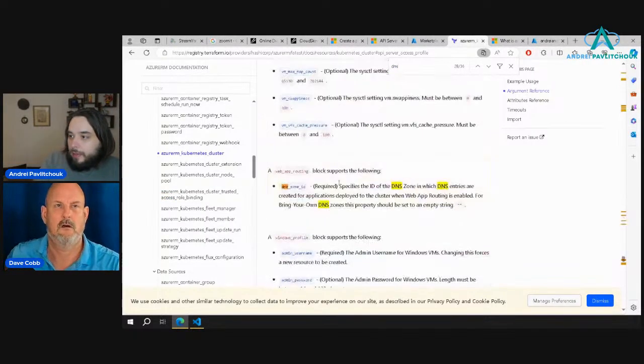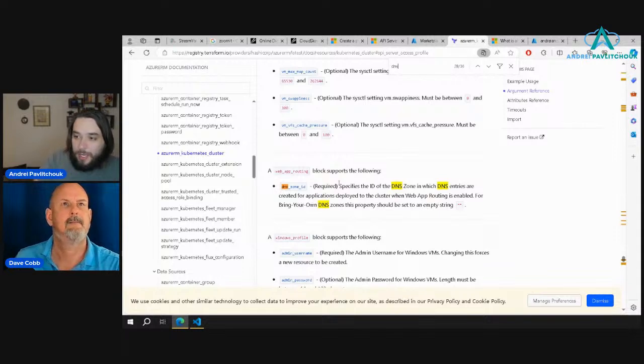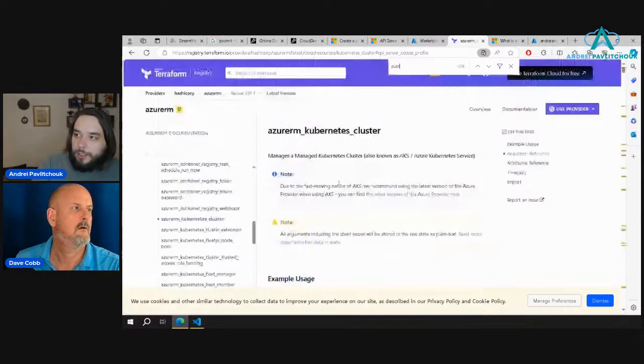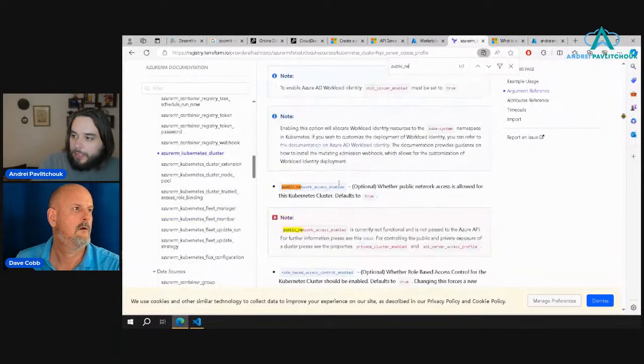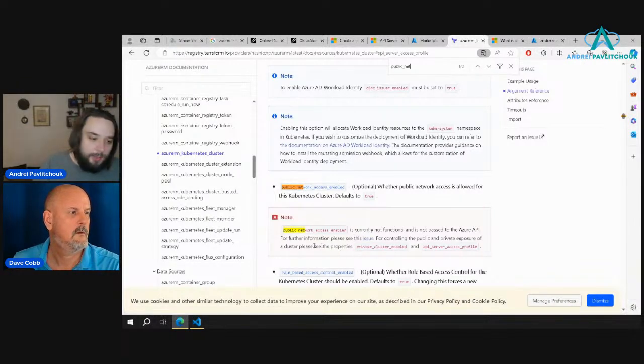So the DNS zone. And then also we will be setting public network access to false. So therefore, no public network access is going to be allowed for the Kubernetes cluster. We're essentially going to be going through that.